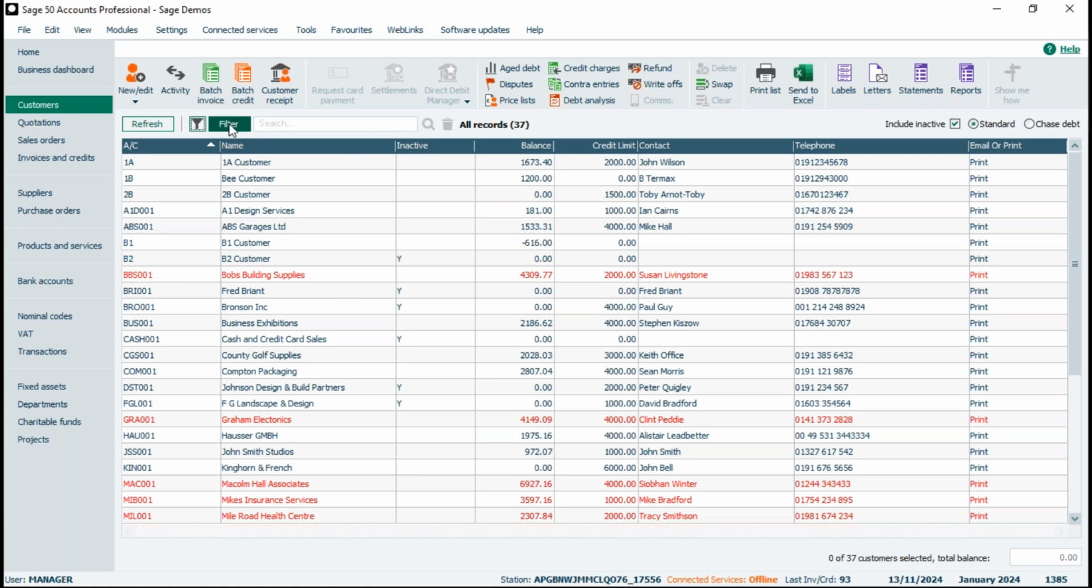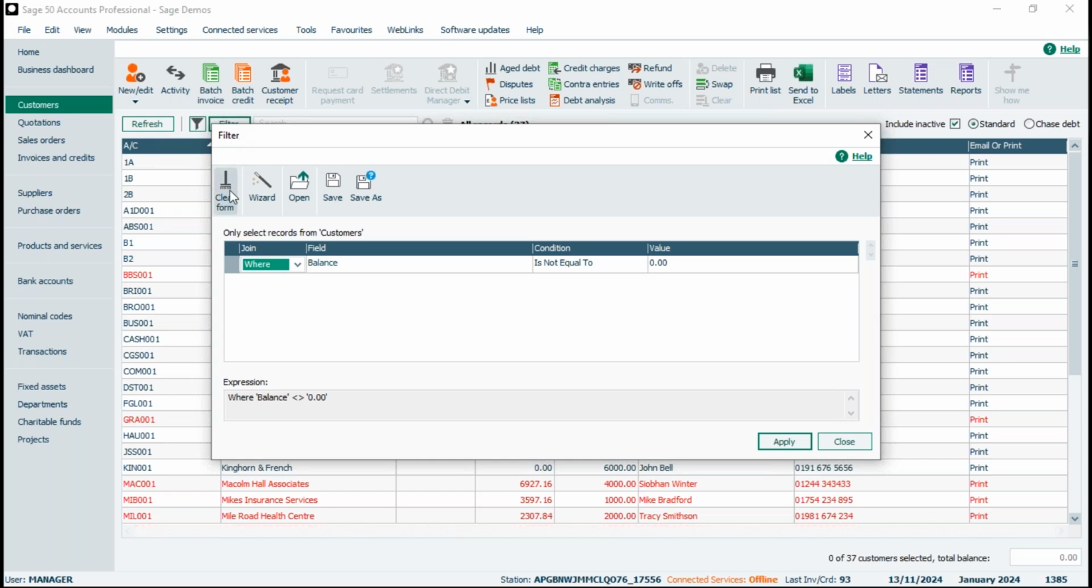Right, so what we're going to do is pop into the filter option at the top here. It's always in the top left corner, so give it a click. I'm just going to clear it first of all, so we don't have any filter applied. This is what you'll get when you first come into a filter window. It doesn't matter which screen you're in, it's going to look the same. So in the join, we set that to where?